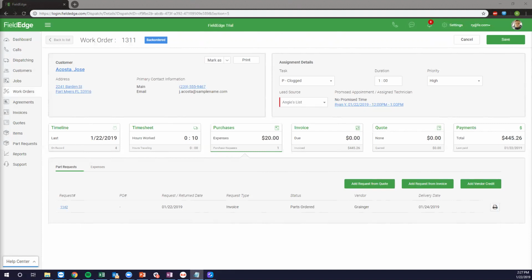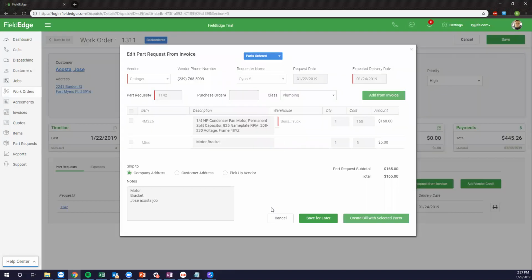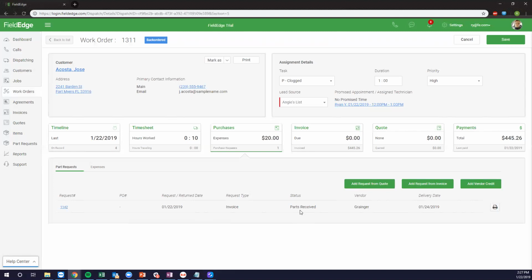All right, so we'll say a couple days go by. We're going to open this up and set the status to received. So I'll click on parts received there, and then we'll save it. All right, so now we've told it essentially, hey, those parts that we needed, we've got those now. So now that we've got those parts, we need to reschedule this. So we're going to go back out to our dispatch board.